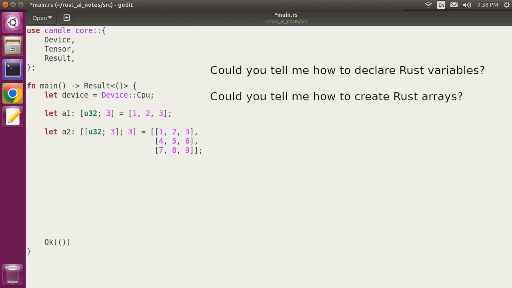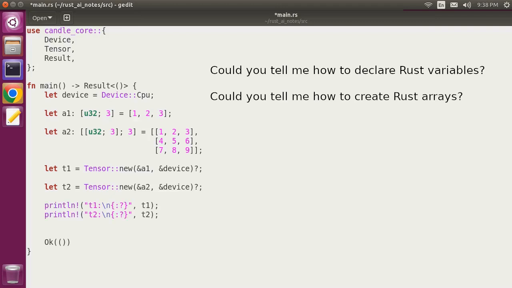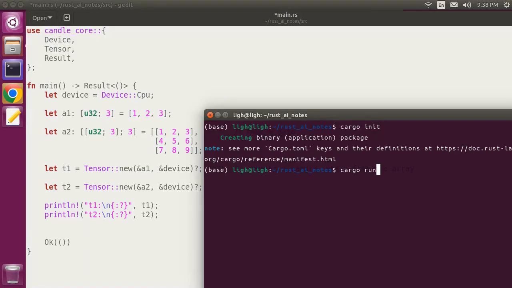If you're new to Rust, ChatGPT is a valuable resource for quick answers to your questions. Create tensors, T1 and T2, on the specified device, using the content and shape of arrays A1 and A2. Print the tensors. Run the program in the terminal.